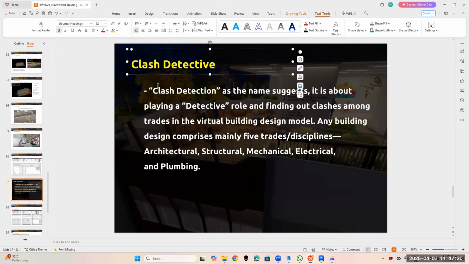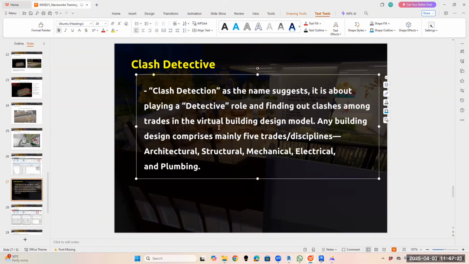So the only topic is clash detective. Clash detective, also known as clash detection, as the name suggests, is about playing a detective role and finding out clashes among trades in the virtual building design model. Any building design comprises mainly five trade disciplines: the architectural, structural, mechanical, electrical, and plumbing.